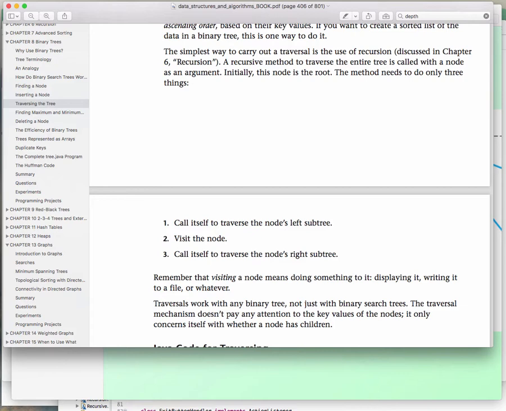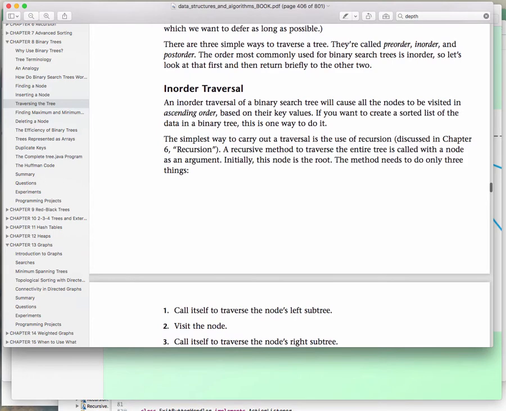So it might be beneficial for you, if you can't derive it, to maybe try to memorize how to do these kinds of things, especially before the interview. Okay? So anyway, what we're going to do here is an in-order traversal. We're going to be visiting the nodes in ascending order based on their key values.